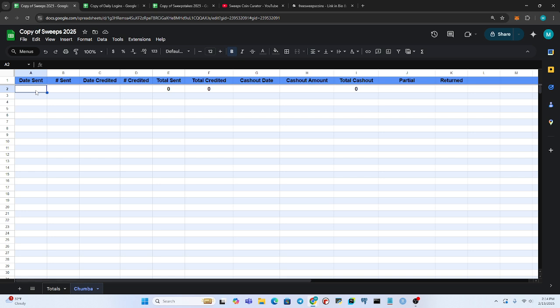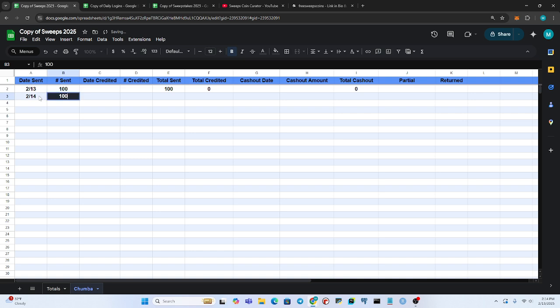So what you'll do is you'll go in here, go to Chumba, and type 2/13, which is today's date. Let's say you send 100 envelopes. See, and now it's automatically going to update that. Let's just say tomorrow we send 100 envelopes. You enter that in, and it's going to update automatically.